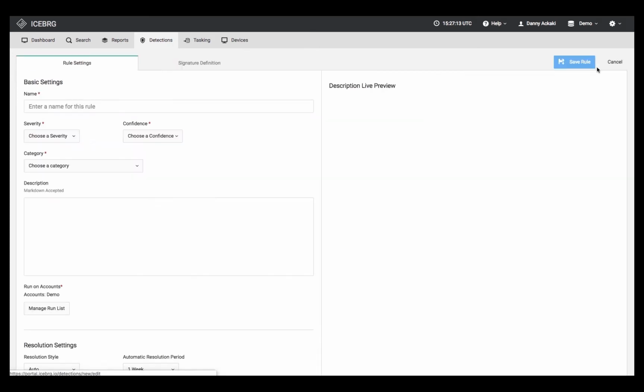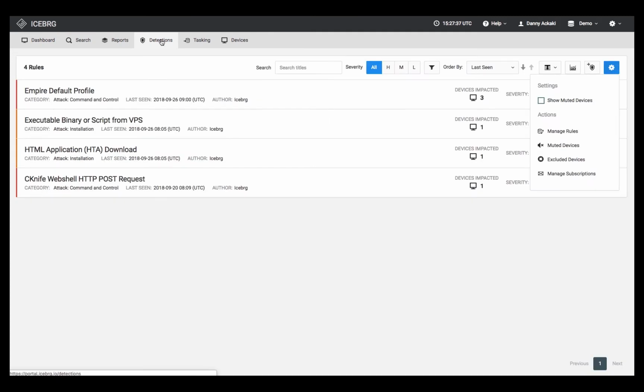Then we have the create rule button. Here you can define rule settings, and here you can define via IQL. As we come back out to the detections main window, we can head over to the settings button where you can manage your subscriptions, rules, and devices.